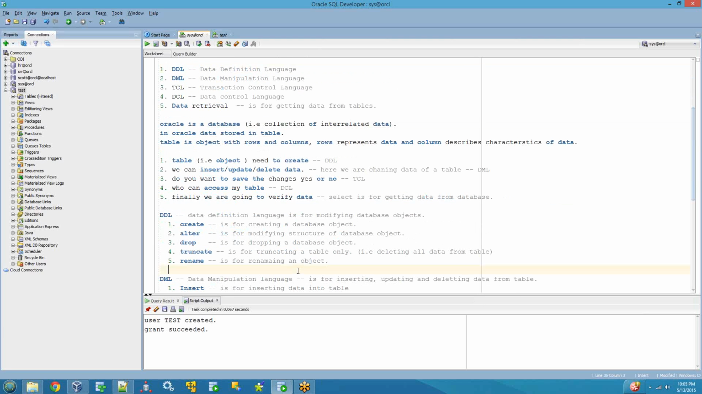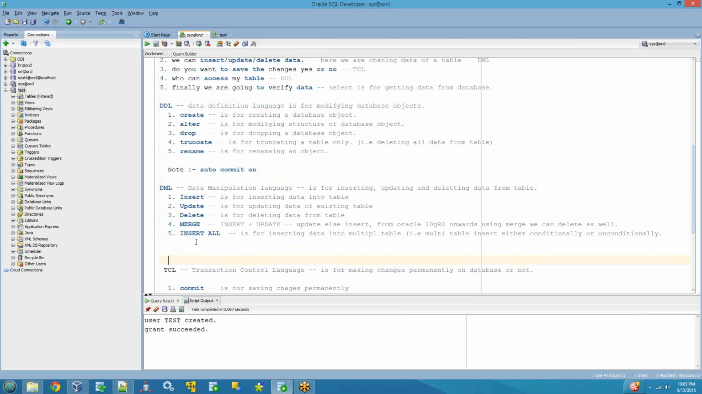Okay, one important point we need to remember is DDL. For DDL commands, auto commit is on. That means once you create a table, it is saved in the database permanently. We cannot roll back create table. Auto commit on means we cannot roll back. For DML commands, auto commit is off. So DML operations can be rolled back or committed because auto commit is off.